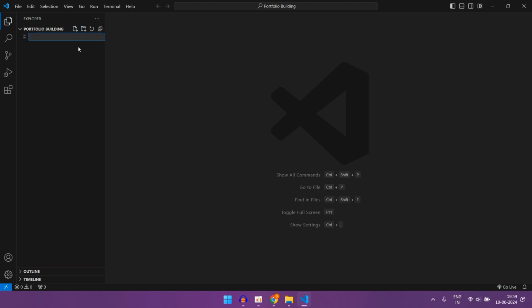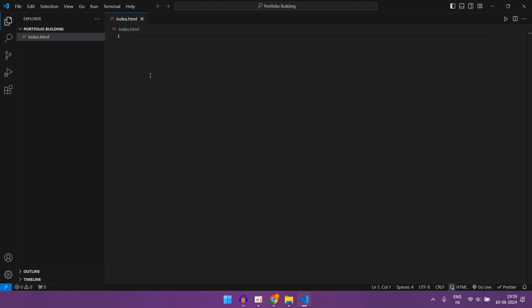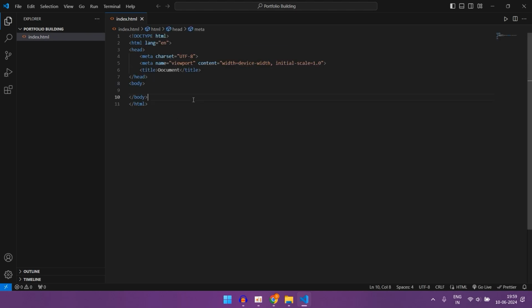Just click here, new file, and give it the name index, or you can give it any name. Just make sure that the extension is .html. Then here you can give it a boilerplate: just type HTML, and select the second one, HTML5. After that, you can give the title portfolio building, or you can simply say my portfolio.